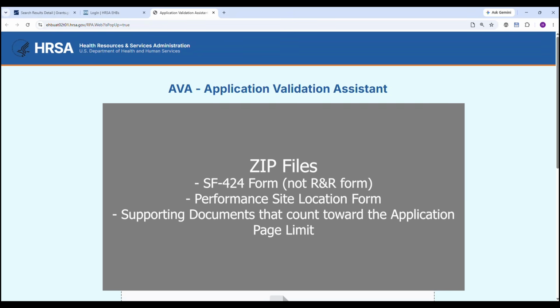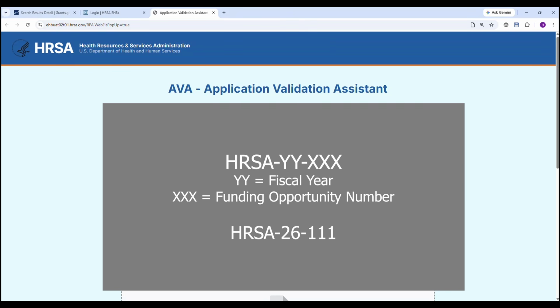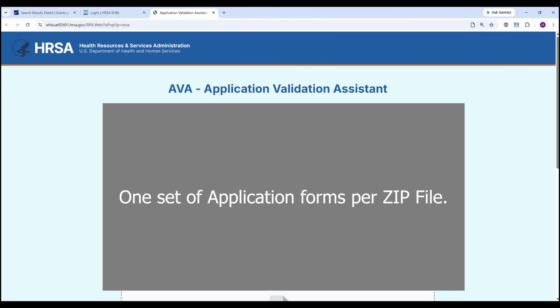The zip file may include the SF424, but not the R&R form, the performance site location form, and supporting documents that count towards the application page limit. The zip file must be named as HRSA-YY-XXX. As a reminder, YY is the fiscal year and XXX is the funding opportunity number. For example, HRSA-26-111. Next reminder, you can only have one set of application forms in the zip file.